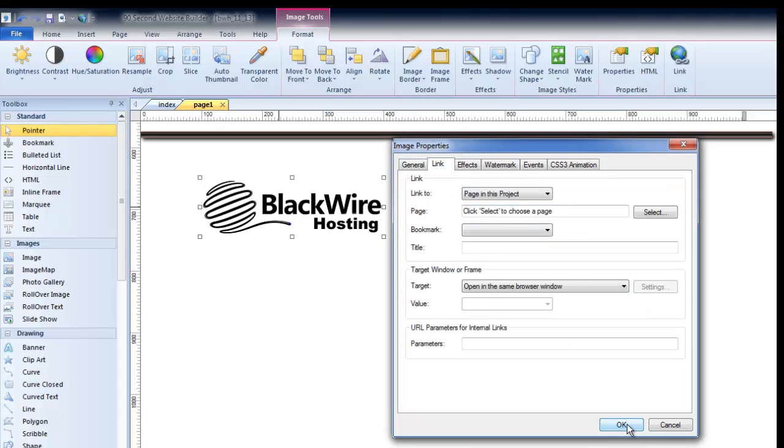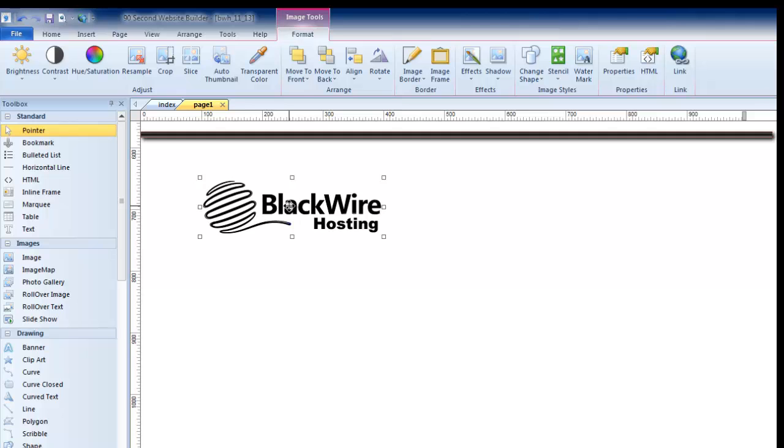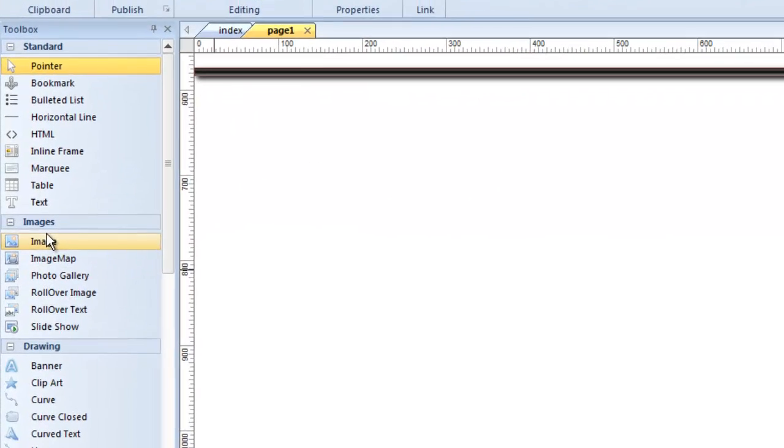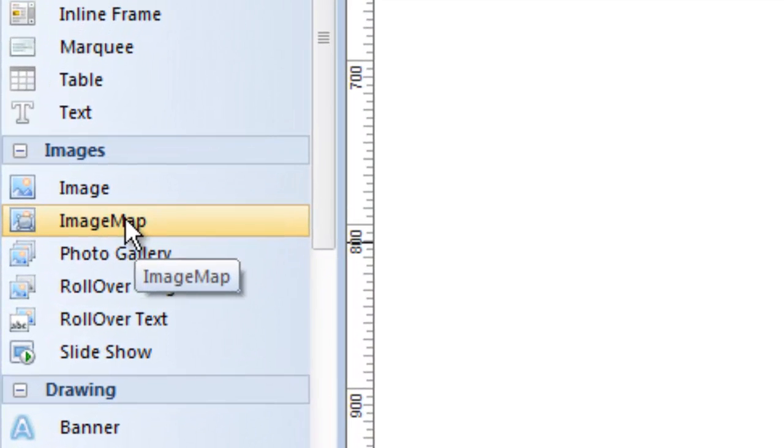But I want to show you something a little bit different today. It's similar to the image tool, but it adds a little bit more functionality, and it's right under the image tool, and it's called the image map tool. It's very similar, but let me show you what happens.